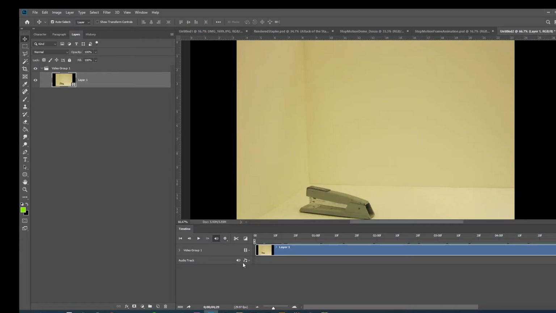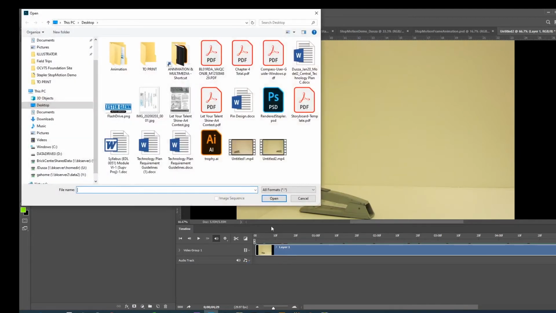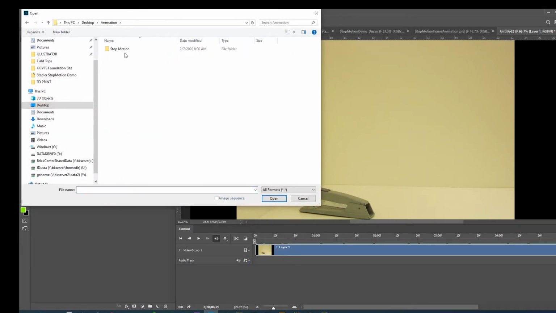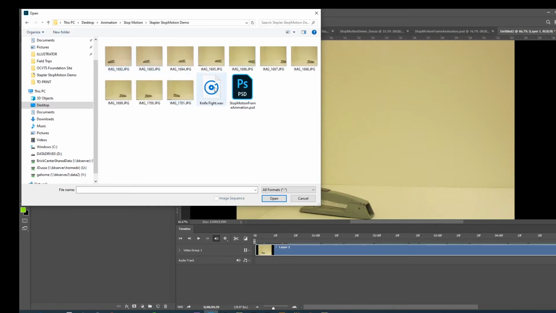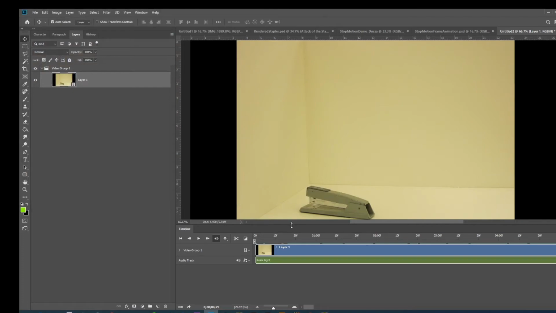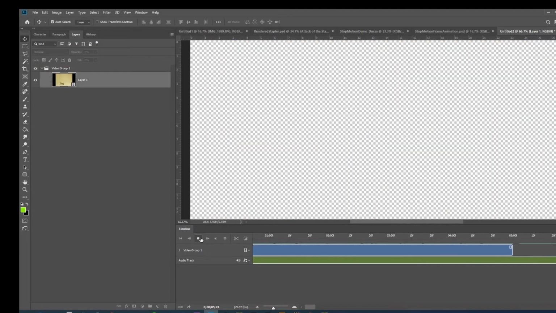However, now we can add an audio file, right? We see this option here, audio track. So we'll just press the audio icon there, and now I can go and find the knife fight file that I gave you guys. All right, so we play this.